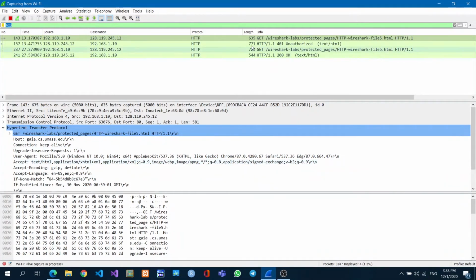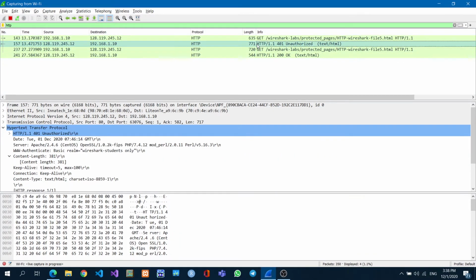So we can see that the server response, sorry, I stopped this first. The server responds with the message 401, which means unauthorized access. Sorry for that. Unauthorized access. Then it won't allow me to get the web page.